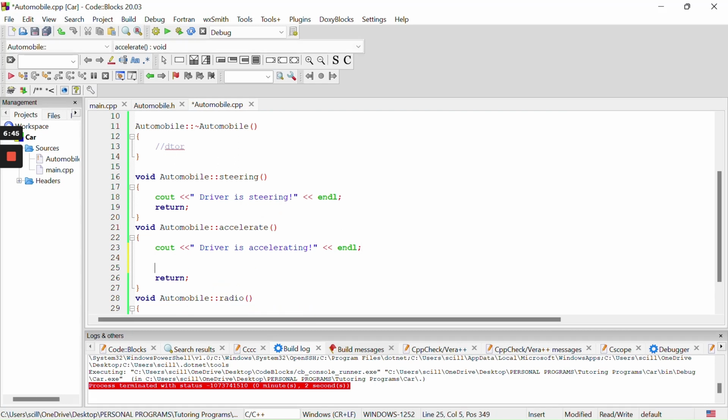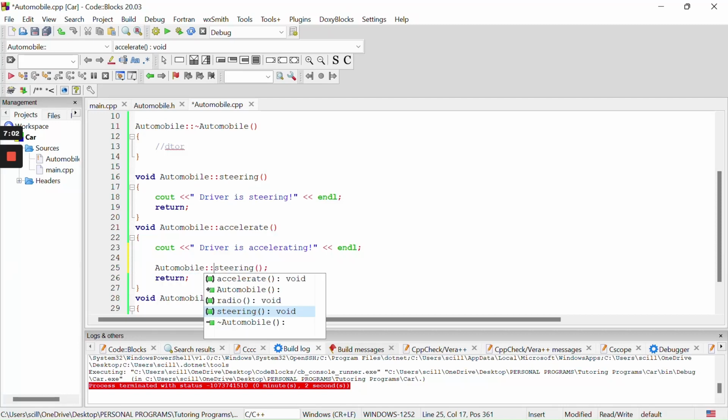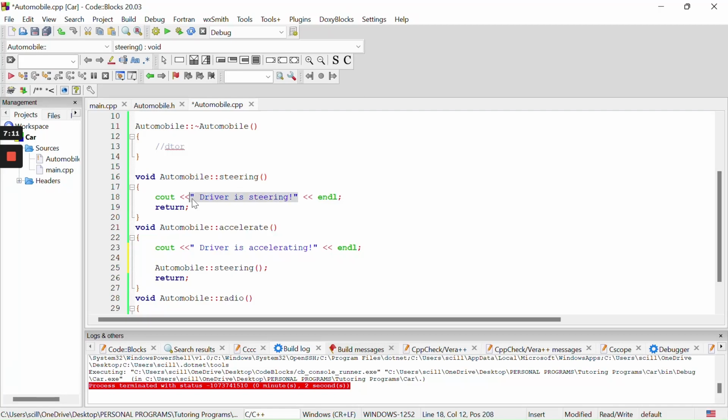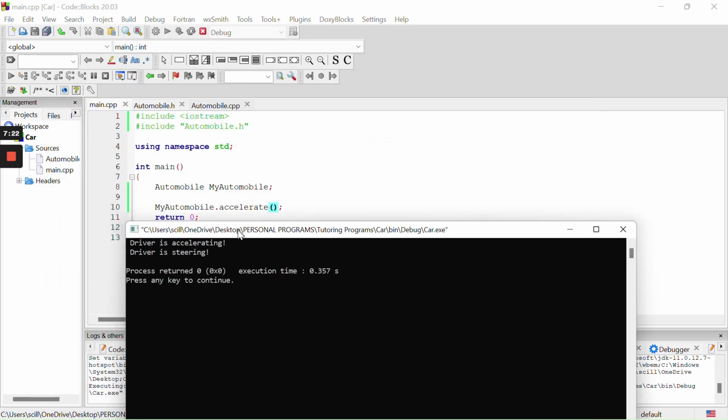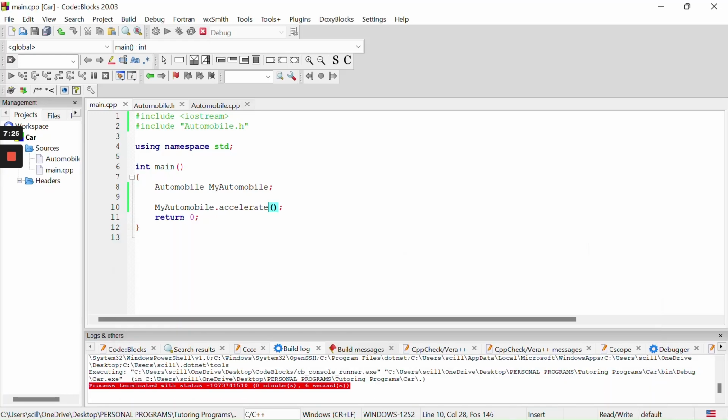So now we're going to do something else. If you were to call a function from the implementation file, the CPP file, there are two ways you can do that. The first way is you can just do it like it is right there at the top, the same way it looks when you're declaring your functions and defining them. You can do it like that, you see I'm highlighting, and it's going to work. Okay, it's about to run and I'm about to show you that it works. Okay, driver is accelerating, driver is steering, because in the accelerate function, we passed the control to the steering function.